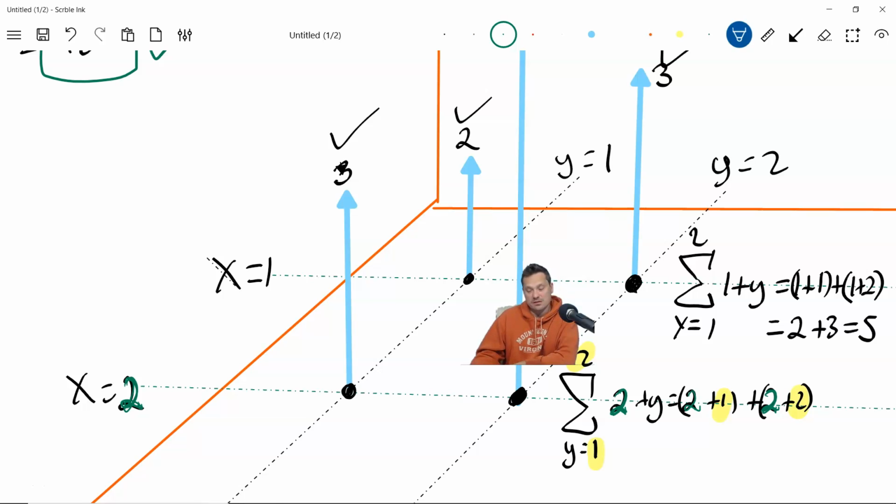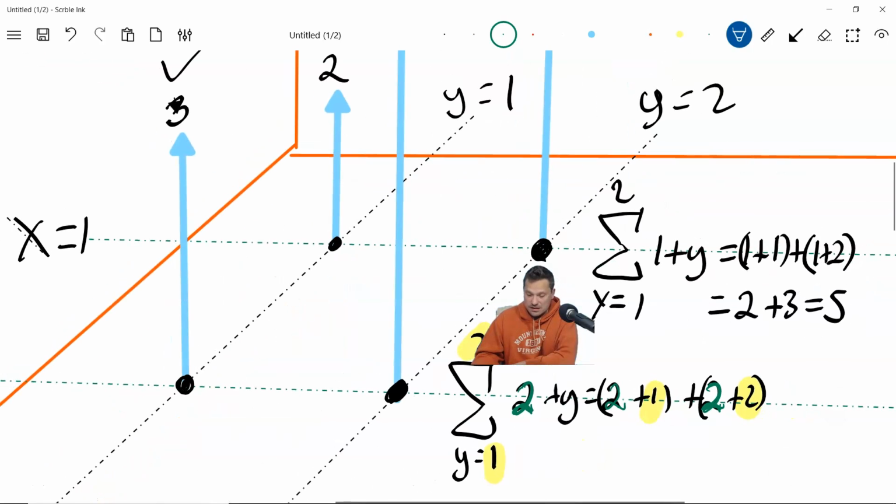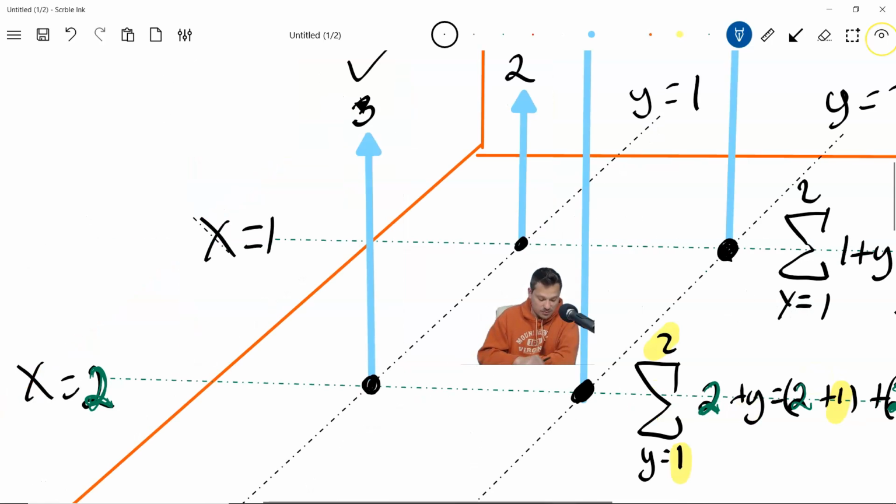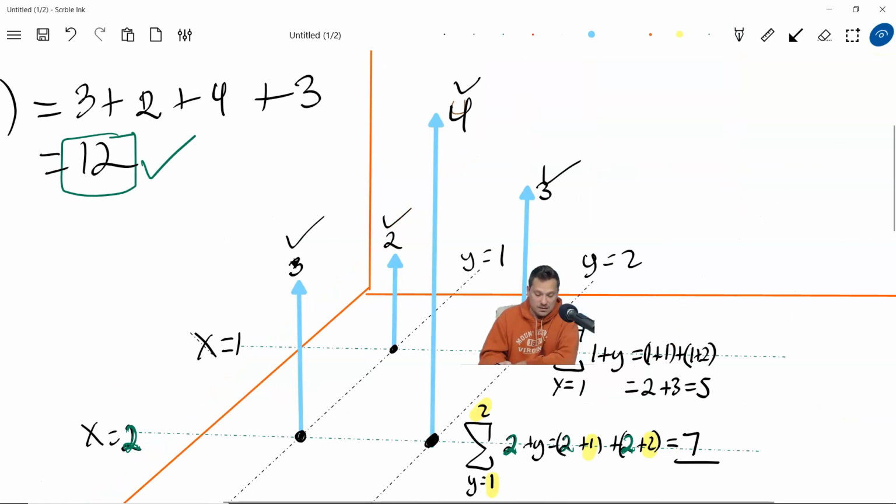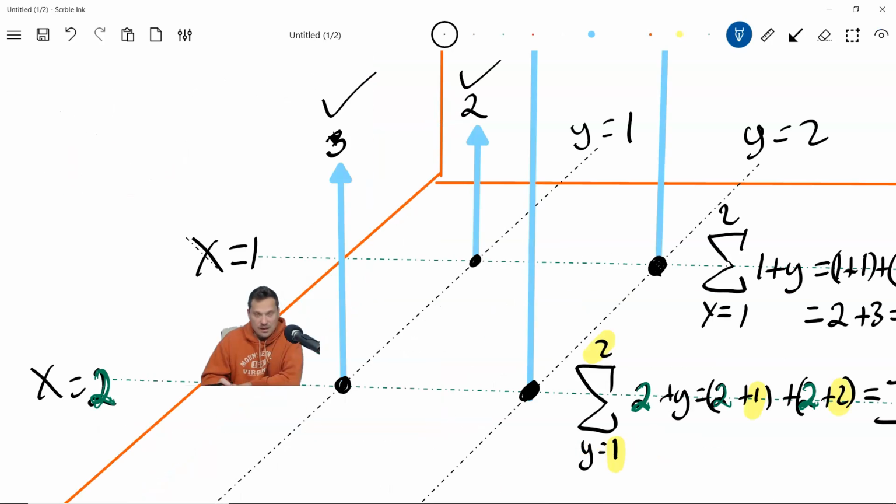I think color coding is really helpful here. And then you just evaluate, so in other words, you add up the values. So when you do that here, you're going to get 7. And that's the sum when you iterate across the y's, keeping x fixed at positive 2. This is also visible here, right? Because 3 plus 4 is 7 right here. I'm having so much fun. I love math. Let's do one more of these.